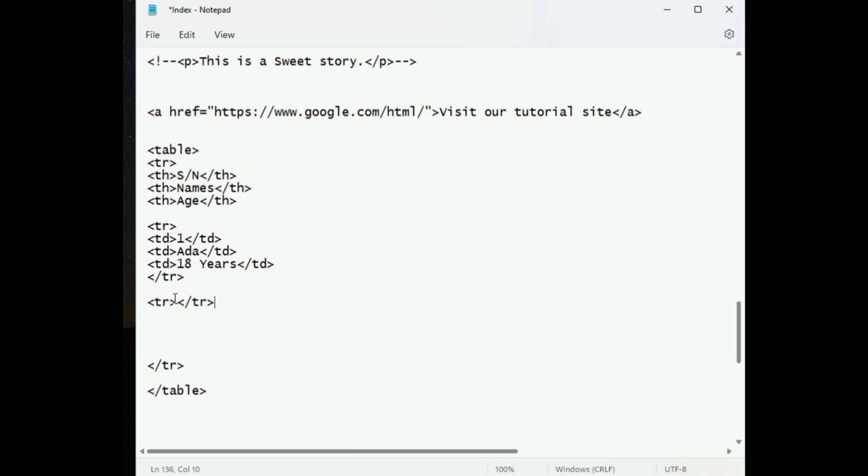You close it. We always put our closing tag so you don't forget it. Then you come inside it. This is another row. You introduce another table data. That is number two. You close it with the table data. You introduce another table data. What is the name of the number two person? Let's say her name is Janet. You close it.